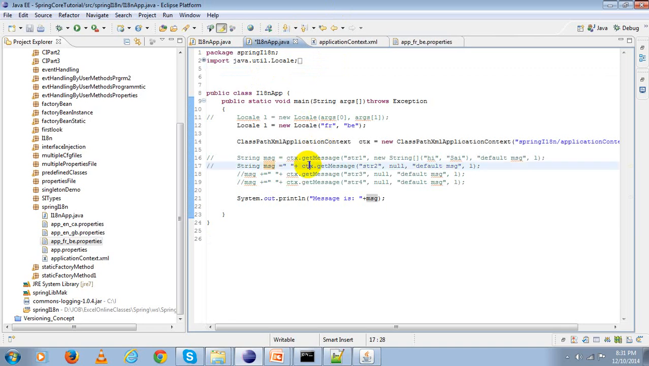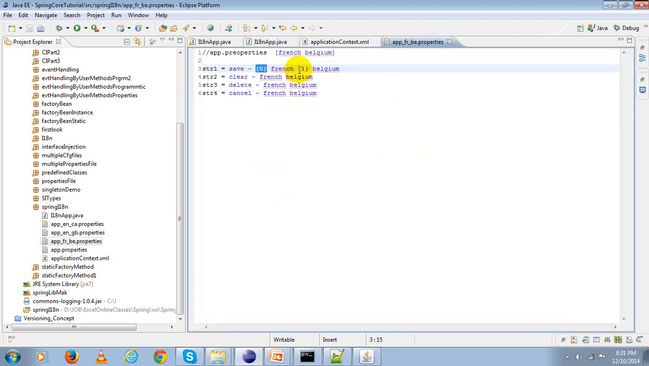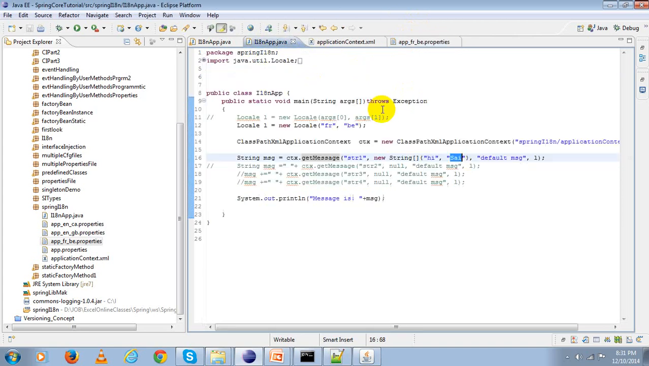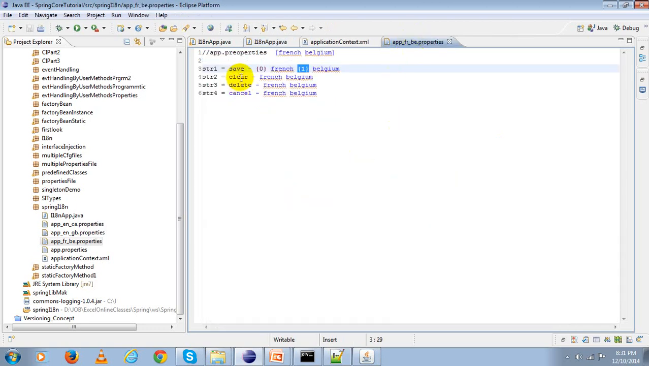So if we are getting the messages, we can also give it like this. New String array using hi and bye. If we have a look at our property file, we have 2 placeholders. These placeholders are nothing but the string array over here. Okay, I'll say p1 and p2. Whatever the placeholder values are, I want them to be replaced with this string array. And the default message is the message used when it can't find this str1. And l is the locale from which the message should be retrieved. So if I execute this, I'll get something like save p1 French p2 Belgium.